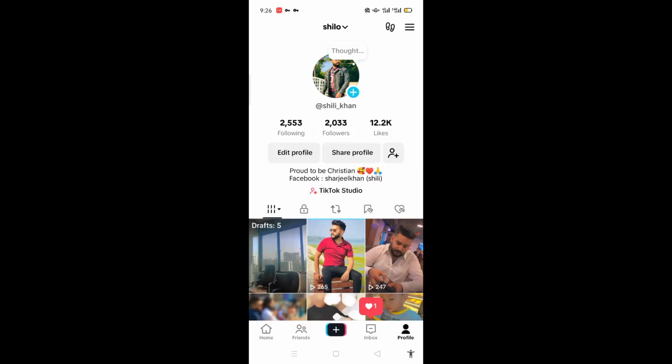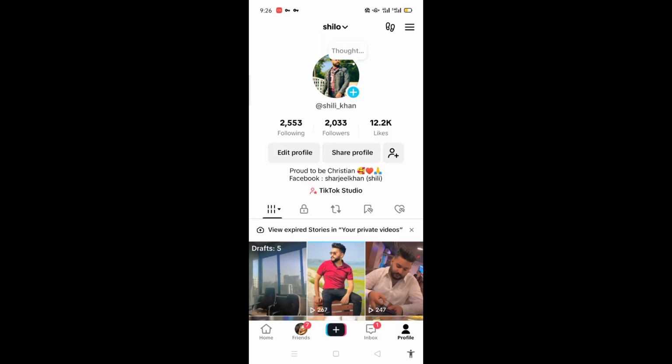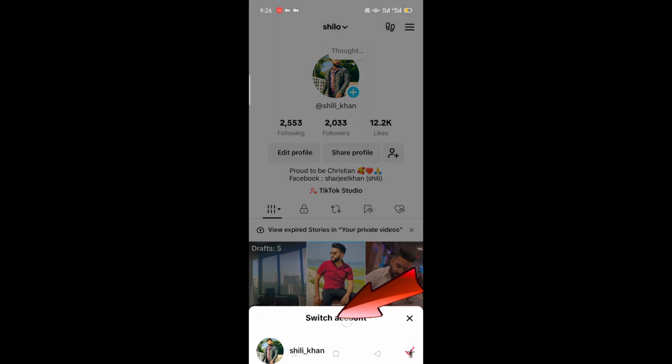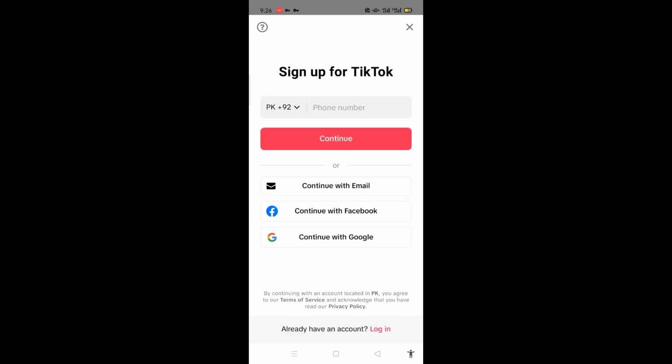When you go to your profile icon, you will see your username at the top, and you will see the arrow. You will just have to click it, and here the second option is add account. If you want to add a second account, you can sign up with your phone number, or you can just write your email, and you can also continue with Facebook and Google. So you will just choose one of these.